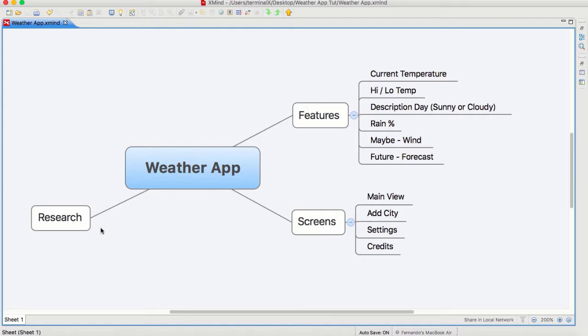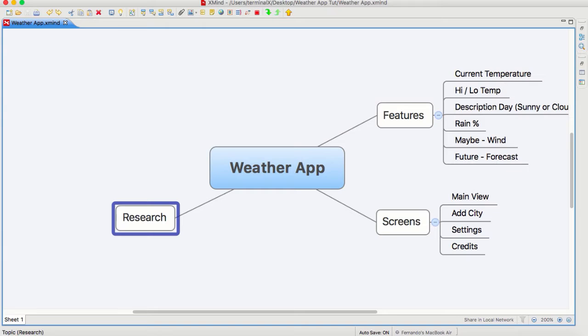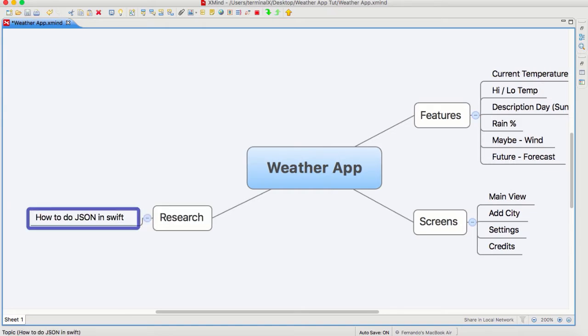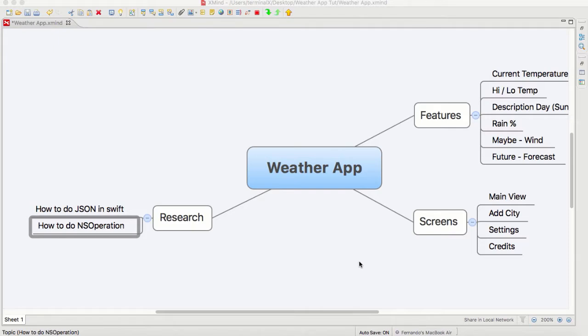Okay, now we know what we want to do with the app. We know the features and we know how many screens we need, or we have some sort of idea roughly. Okay, so for research, we want to add things that are going to help us code the application. So for example, for the weather app, one of the things that we know we're going to have to do is deal with JSON data. And so we can add here, for example, how to do JSON in Swift.